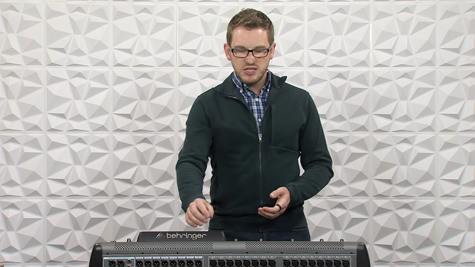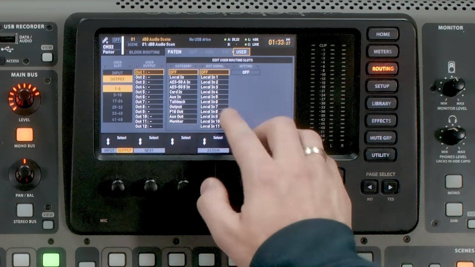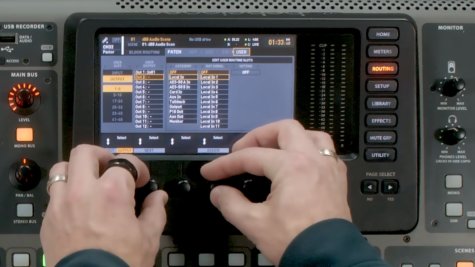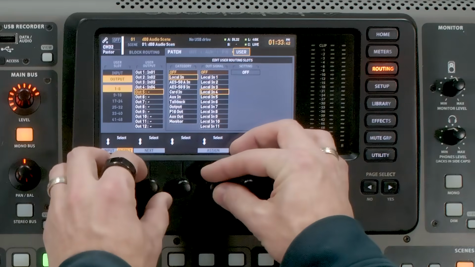So what's really neat about the output routing is I can not only select inputs, but I can also select outputs here. So this is a very useful tool for us. So in this case, I'm going to select 30 inputs and I'm going to select 2 outputs. So what I'm going to do is I'm going to have my 30 inputs coming from local in, as that's where I have all of my inputs for this show file, they're coming in locally 1 through 30. So I'm going to go to my output 1, go ahead and select local in 1, and I'm going to go all the way through 30.